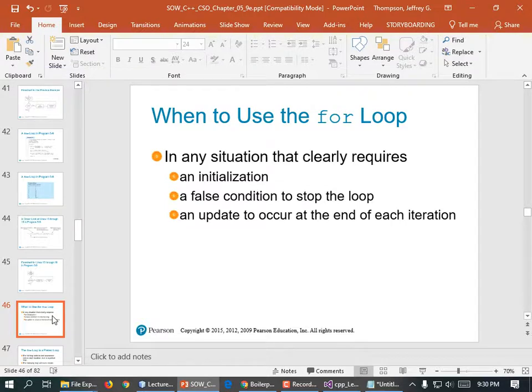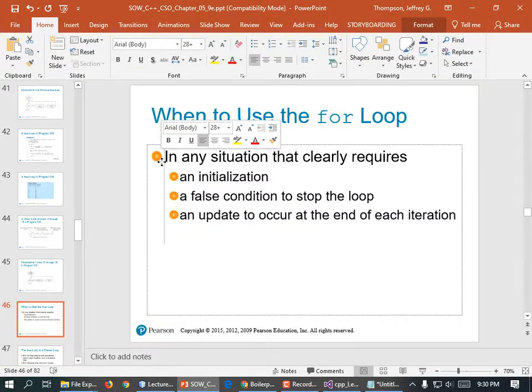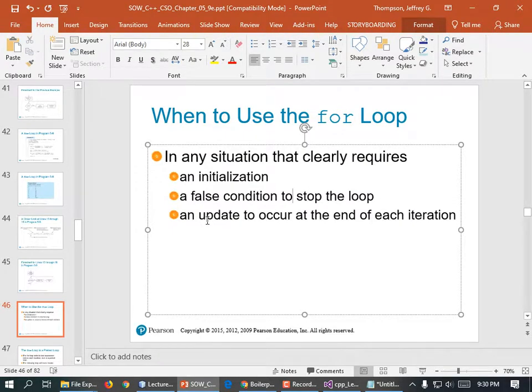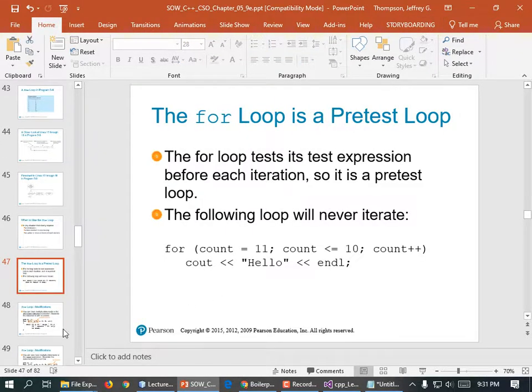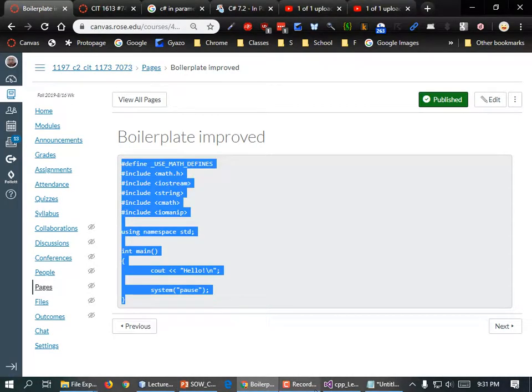So now, when to use the for loop? If anything involves an initialization, a condition to stop, and an update, that's a good use for a for loop. I would say anytime you need a counter. The for loop is a pretest loop, just like Python, because the test happens before the code. What do I mean by that?